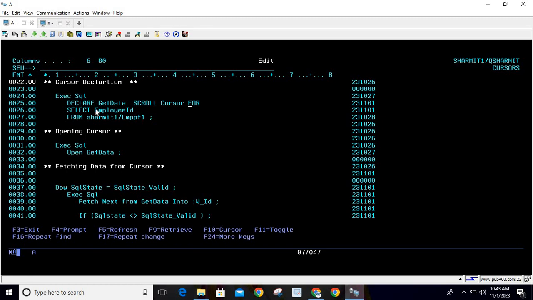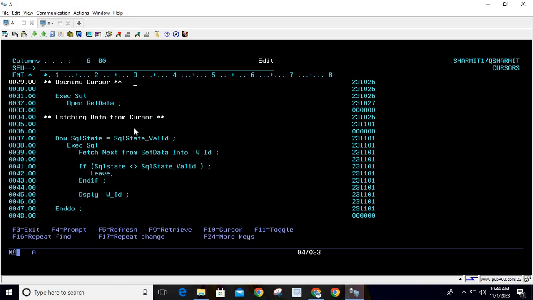The only thing we changed here is we added this SCROLL keyword. Previously we were using DECLARE get_data CURSOR FOR SELECT employee ID FROM Sharmit1/empf, but this time we have also included this SCROLL keyword, which will make it a scrollable cursor. Once the scroll cursor is declared, then we will open the cursor. Same process for opening, just use EXEC SQL OPEN and your cursor name, and it will open the cursor.